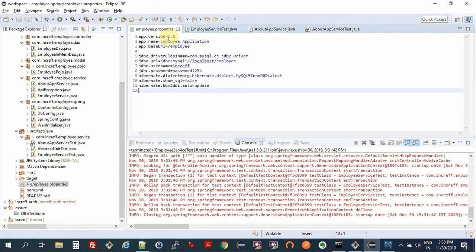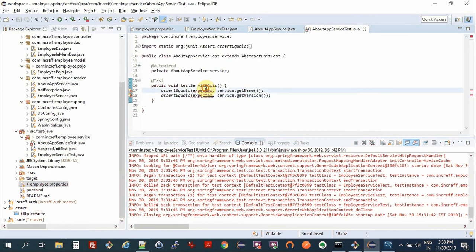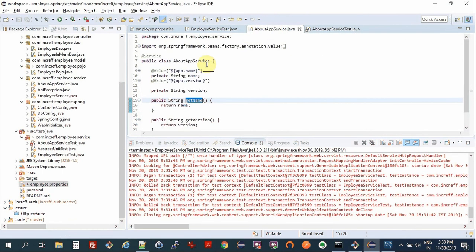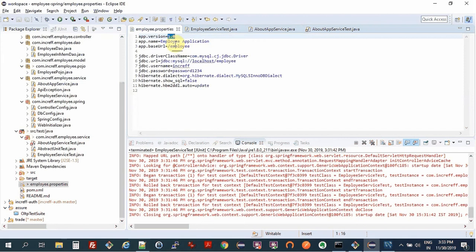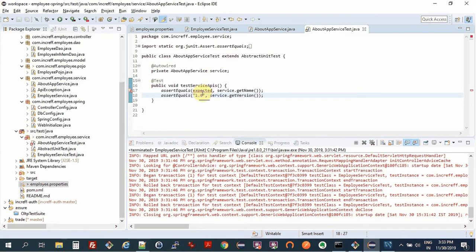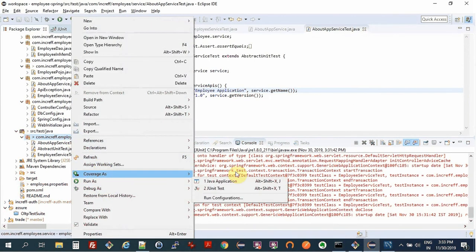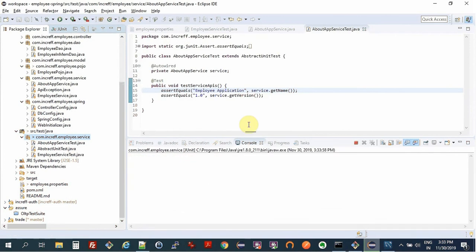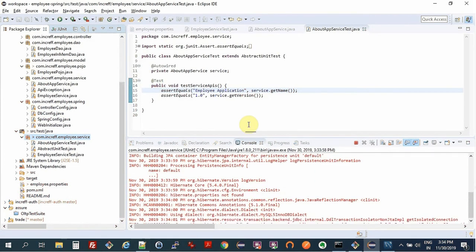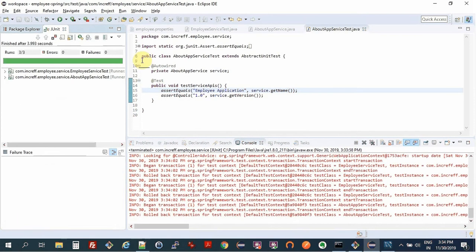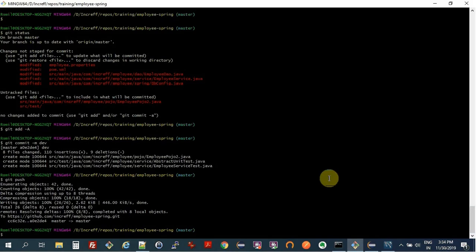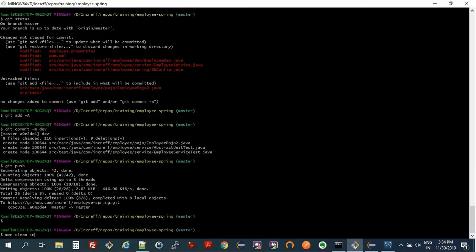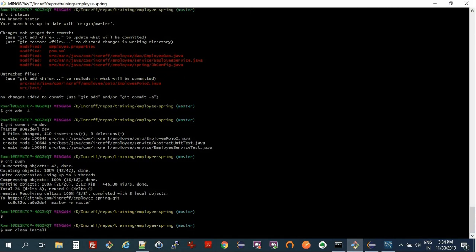and my expected values are coming from my properties. So version is 1.0 and name is employee application. All right, and now I can just right click on the entire package and do run as JUnit tests, and both of my tests are passing fine. And the final thing is always try to do Maven clean install and see that your tests are running in Maven as well.